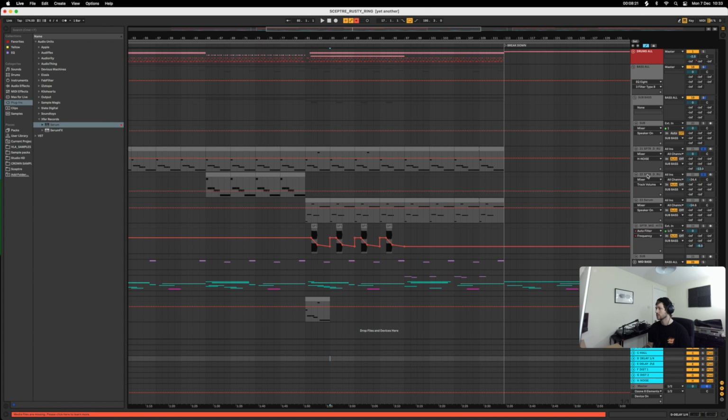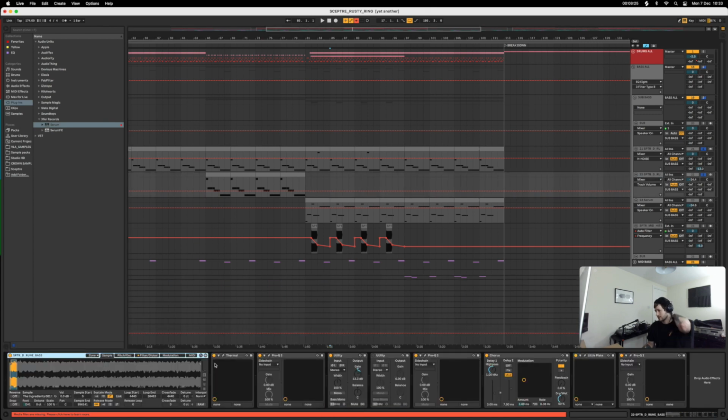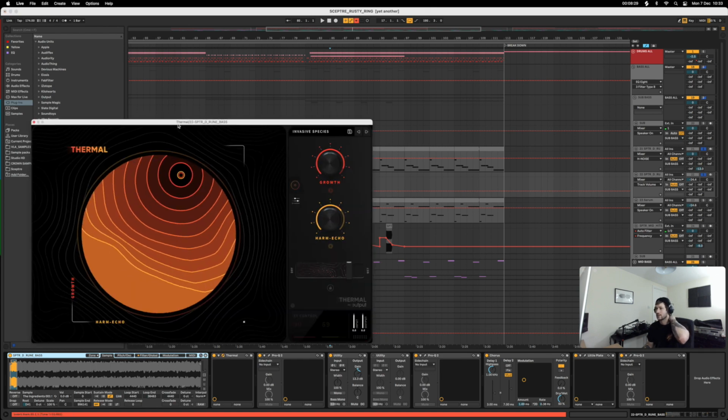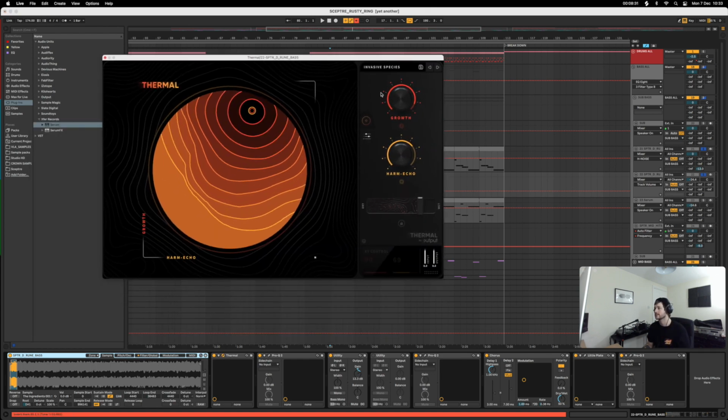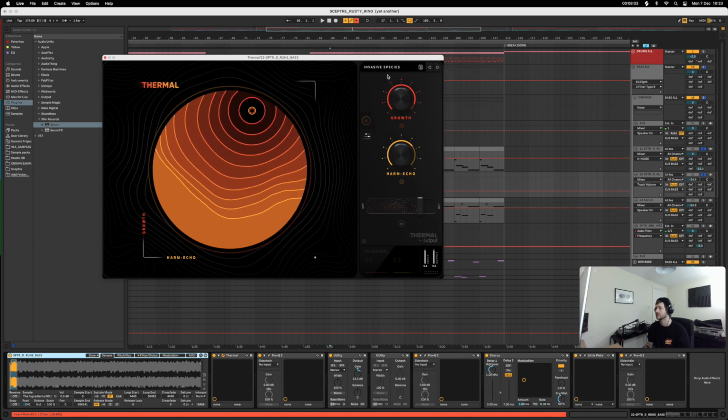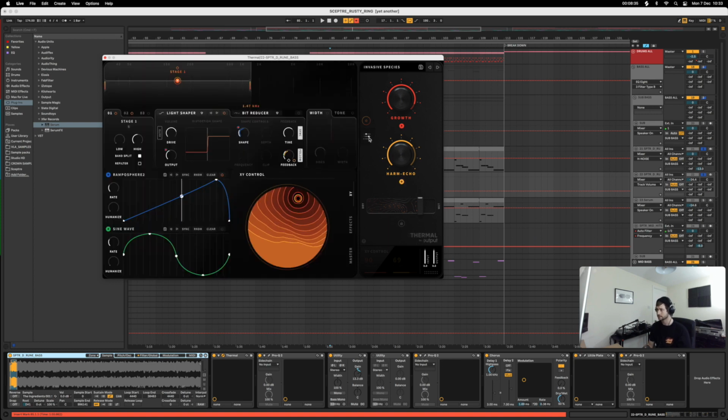In terms of choice of distortion for the mid-range layer, Splice do Thermal now on Rent to Own, and Output's plugins are really, really good. And there's loads of inspiration inside there. It comes with loads of presets, and you can edit each one of the patches as well to create modulation within the actual distortion itself, which is pretty cool.